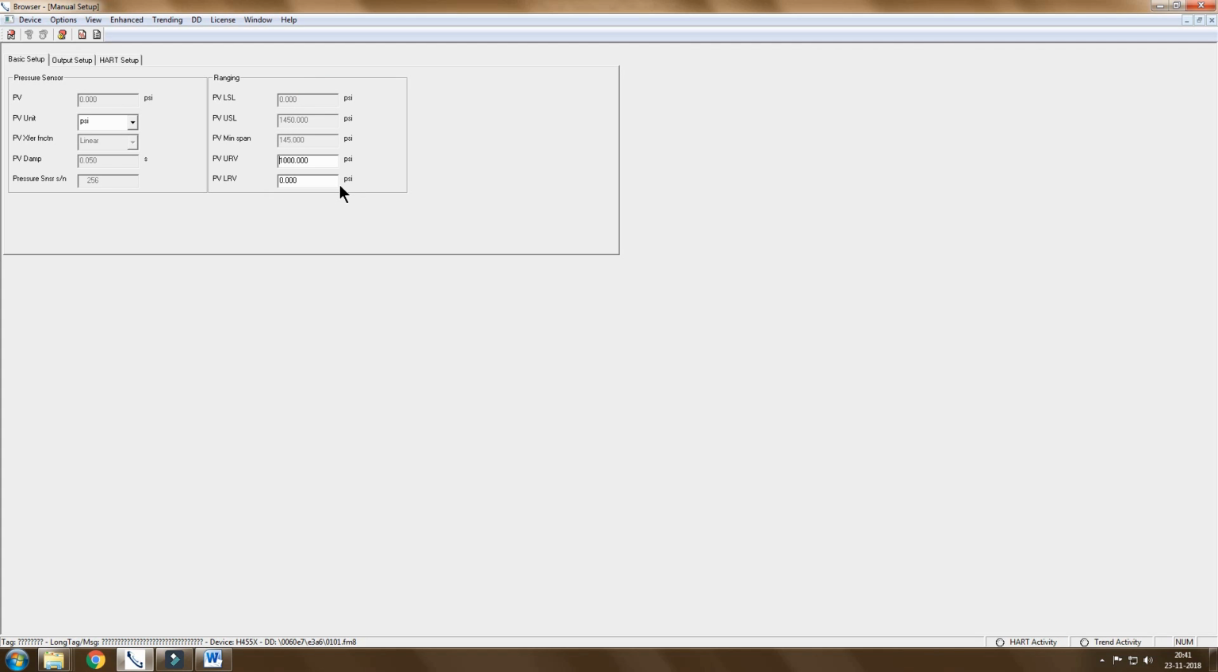Notice that the minimum span value is 200 pounds per square inch. This means the transmitter can achieve a 10 to 1 turn-down ratio. What this means is, we can change the values of the upper range value and lower range value to be as close as 200 pounds per square inch. We can set a 0 to 2,000 pounds per square inch transmitter to 0 to 200 pounds per square inch or a 500 to 700 pounds per square inch.